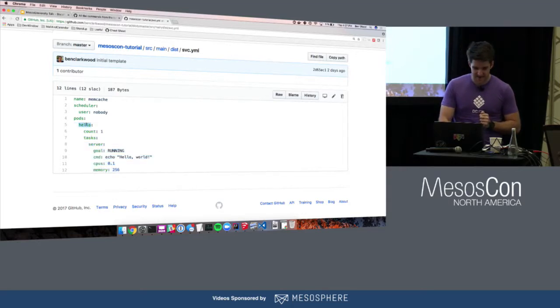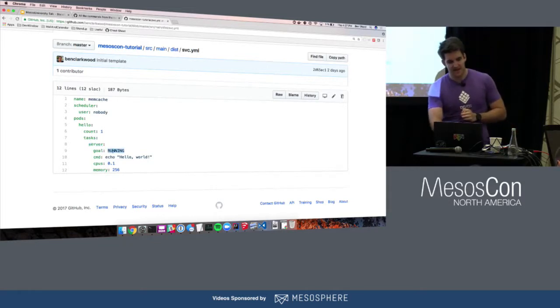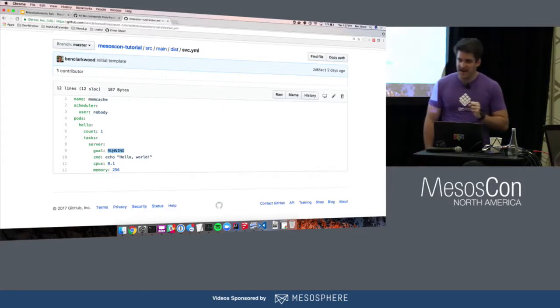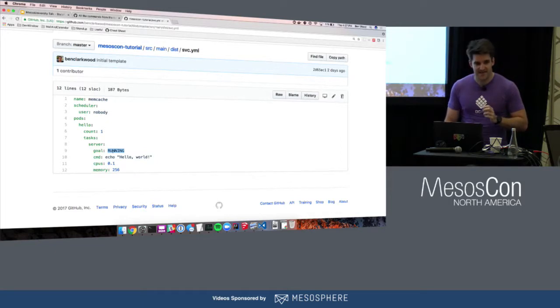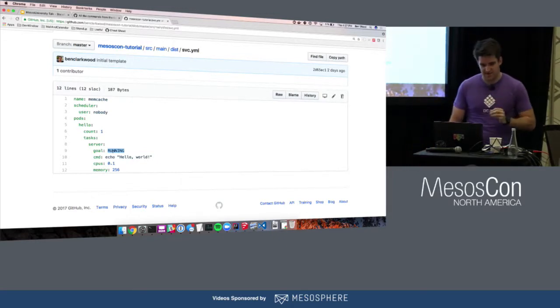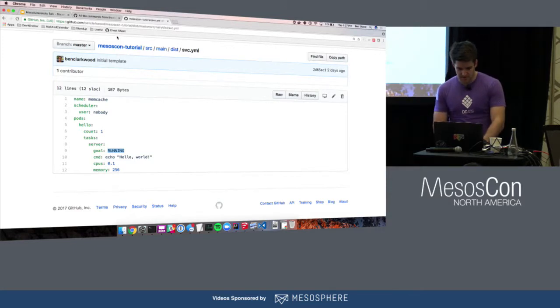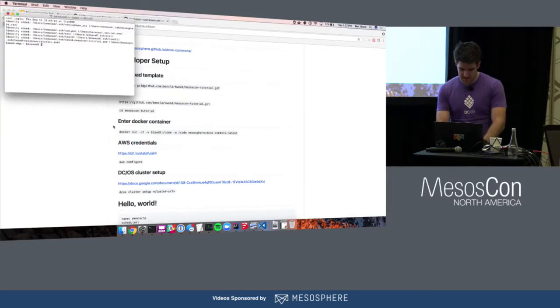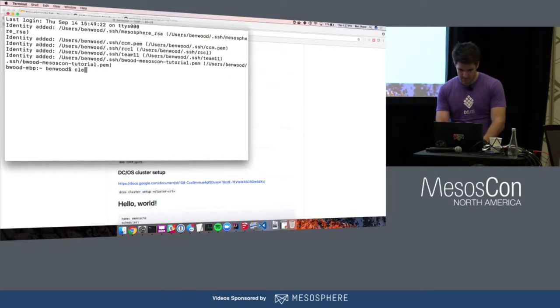Cool, right? So we basically have, here's our pod, hello. It has a single task called server. Its goal state is running. Its command is echo hello world. It's going to use 0.1 CPUs and 256 megs of RAM. And the outcome of this is a task that is just going to loop constantly, right? Because it's going to keep finishing. It's going to exit cleanly, and then our scheduler is going to identify, no, that is bad. I want to keep you alive. So I pop open terminal.